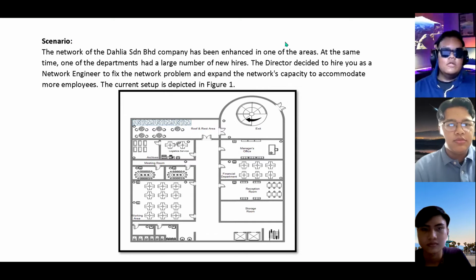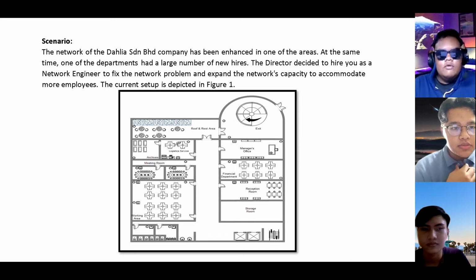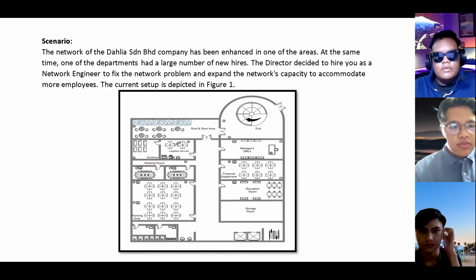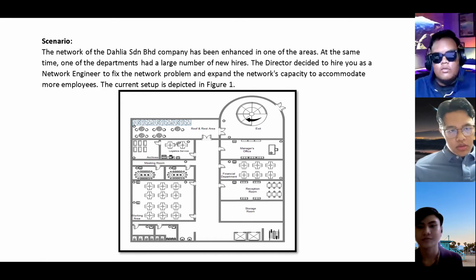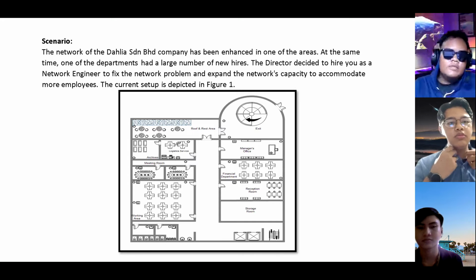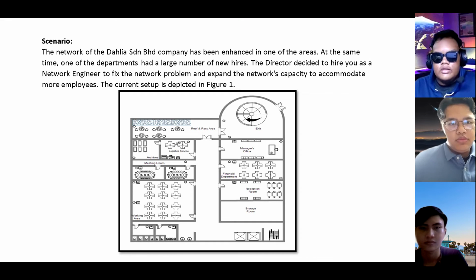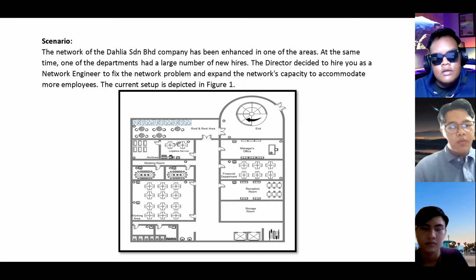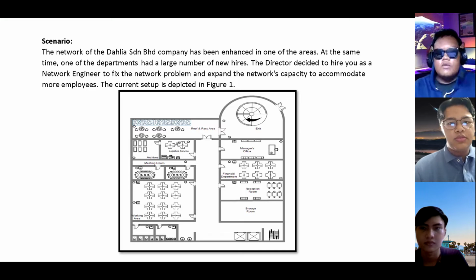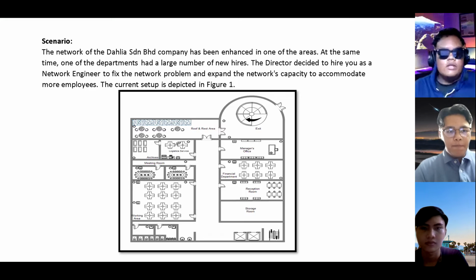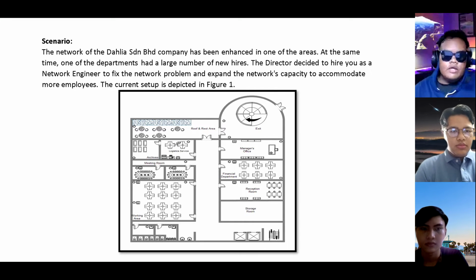Okay, this is the scenario of the PPT. The network of the Danial Berhad company has been enhanced in one of the areas. At the same time, one of the departments had a large number of new hires. The director decided to hire you as a network engineer to fix the network problem and expand the network's capacity to accommodate more employees. The current setup is depicted in Figure 1.